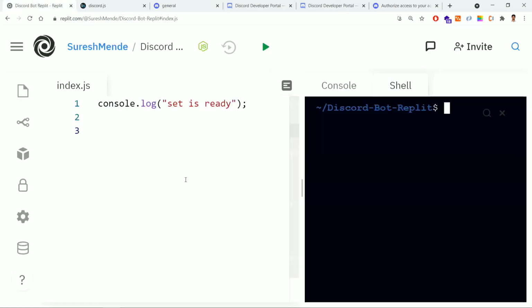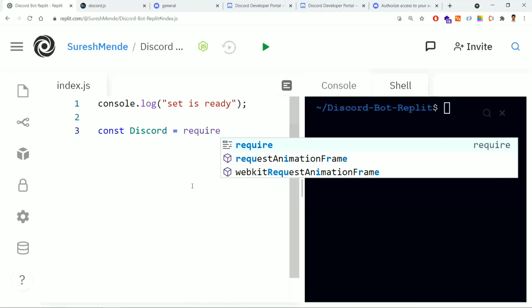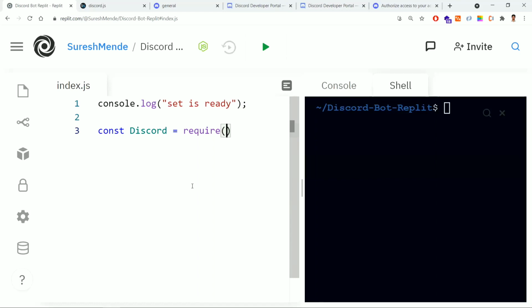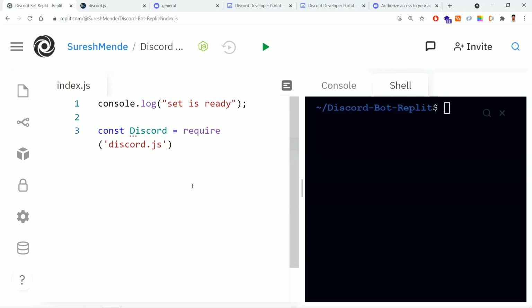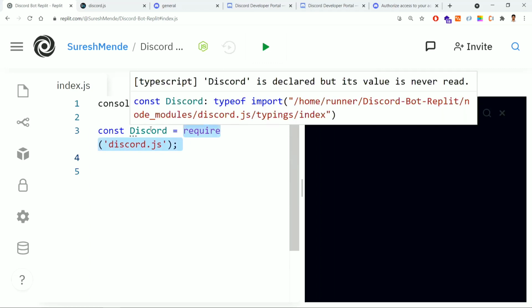So go to replit.com here. Here I will be creating a constant variable called Discord, and I will be importing the library called discord.js. If you remember, earlier we installed discord.js using the npm package. So now I'm importing that library and assigning it to a variable.